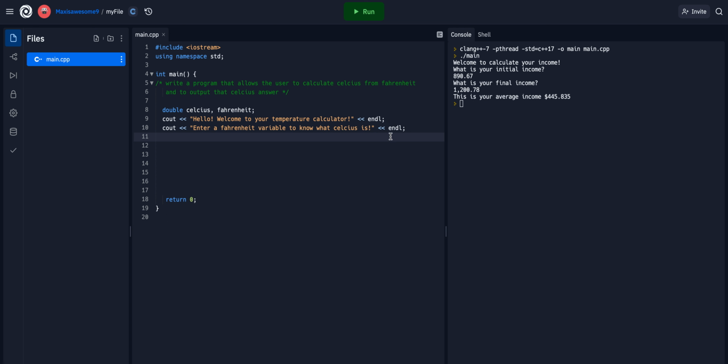So far, so good? Okay, so now, thankfully, if you're given this instruction as an assignment or whatever, then you'd only need to input one thing. And in that case, that would be Fahrenheit. So cin is equal to Fahrenheit. Okay, so there we go.